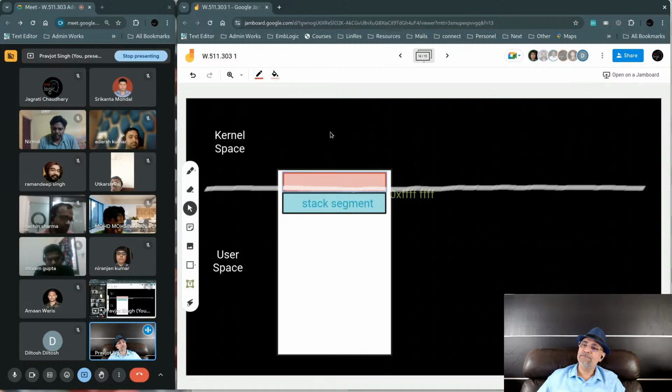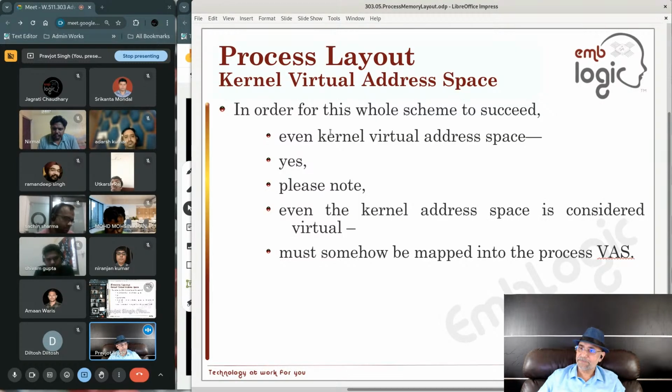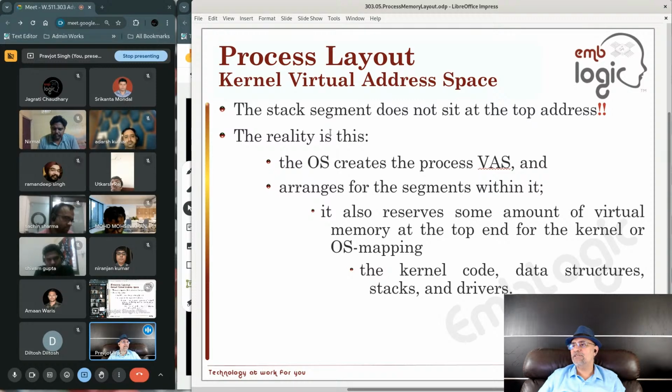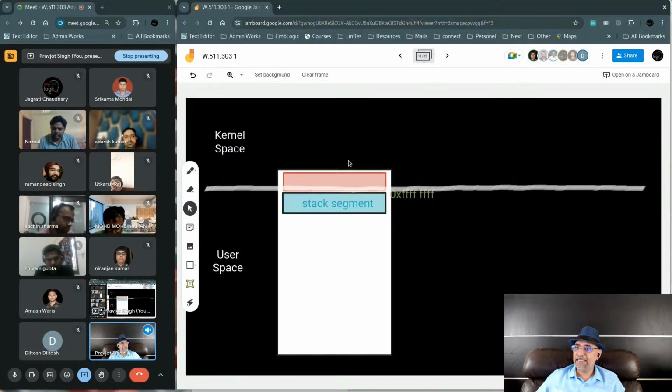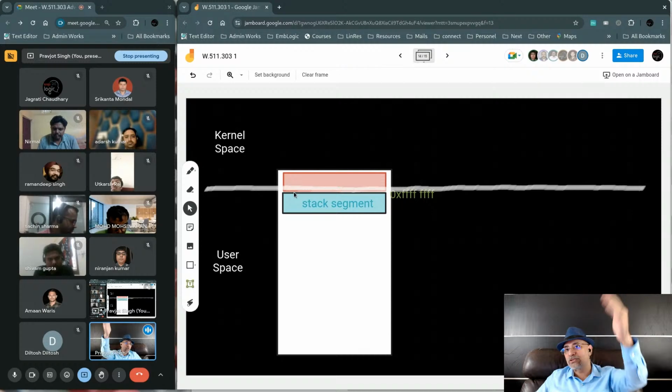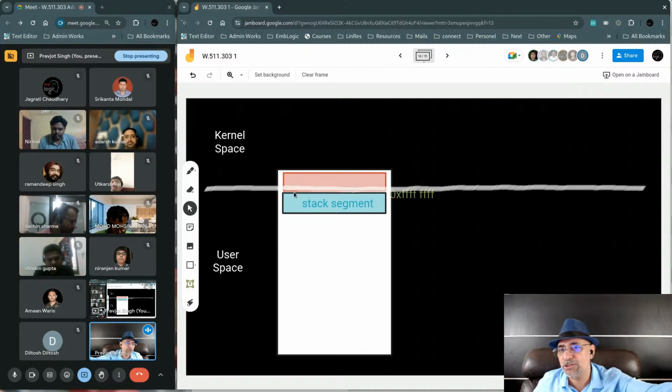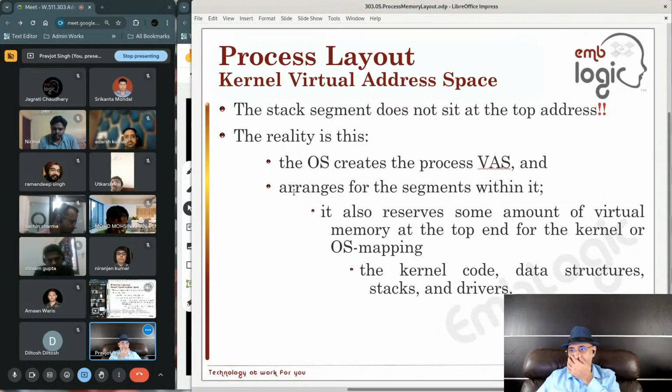Some region of the kernel is mapped into the virtual address space. The stack segment does not sit at the top of the address space. That at the top of the process context you have the stack is one level of learning. Actually, there is one more segment above the stack, and that encroaches into the kernel space.